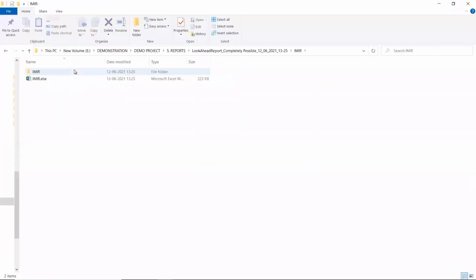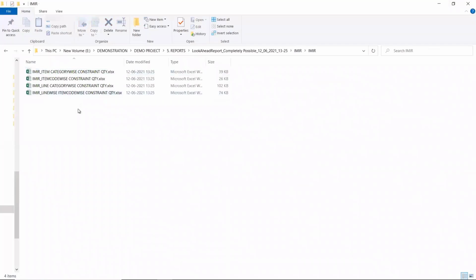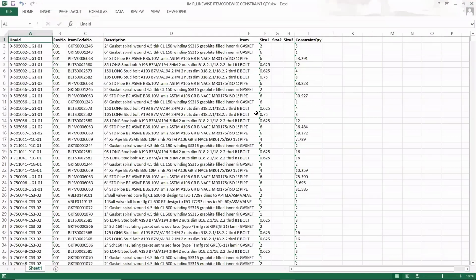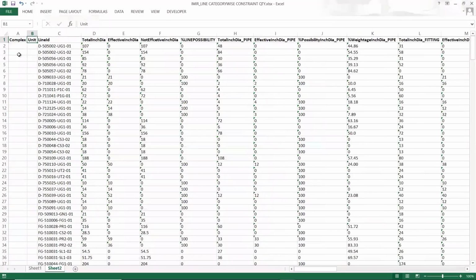And these are the other results, IMR. And these are the other results like the constraint and shortage quantities we are going to monitor. Now this is the line wise shortage quantity. We can see line ID, item code, description, and at last column constraint quantities shown over there. So these 5 quantities of these particular gaskets are short to manufacture this particular line.